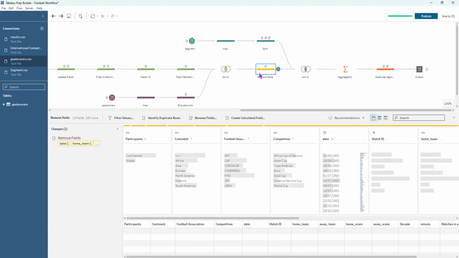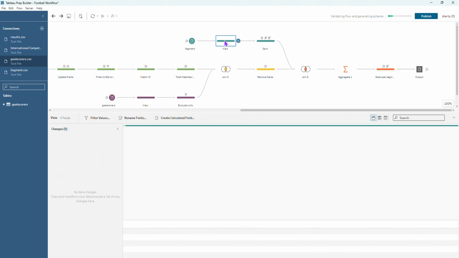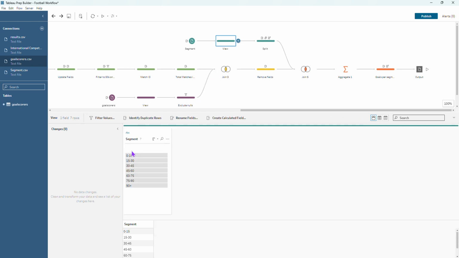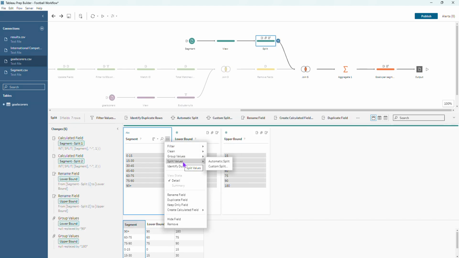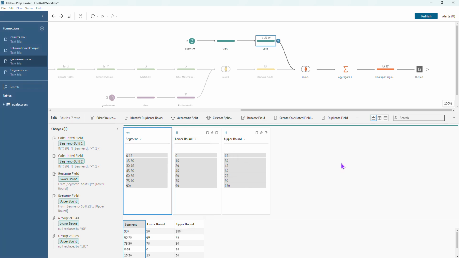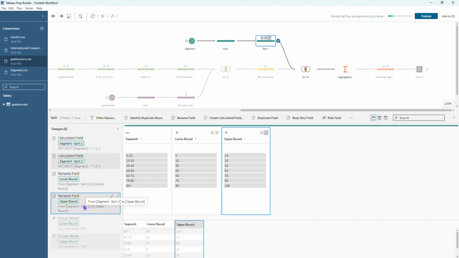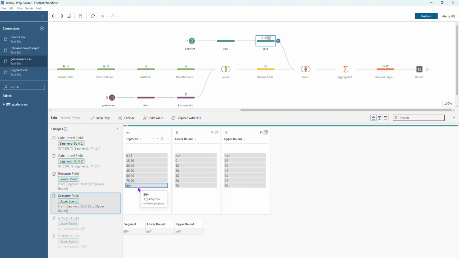Cool, so we get rid of any duplicate fields, and now we're ready to bring in our segment. So if we just take a look at that, so we basically want to split this out into 0, 15, 15, 30, so on and so forth, the lower limit and the upper limit. So we'll do that now. So just by going to this menu here, split values, automatic split is how I did it. So just making sure the lower bound is named as such, the upper bound is named as such. For the values where it's obviously 90 plus, then that got a lower bound of nothing and an upper bound of nothing as well, because it didn't have the dash to split on.